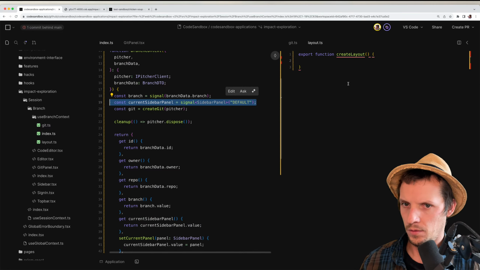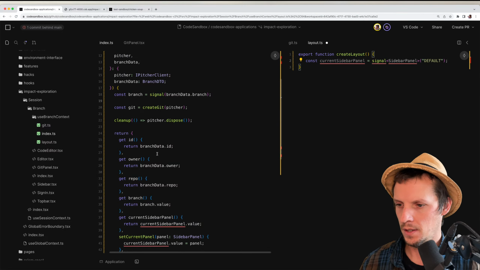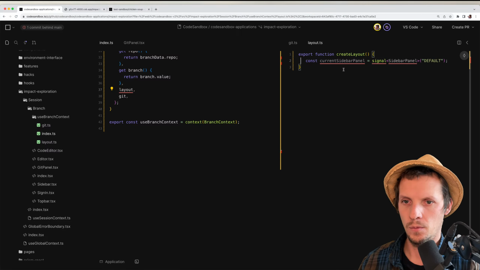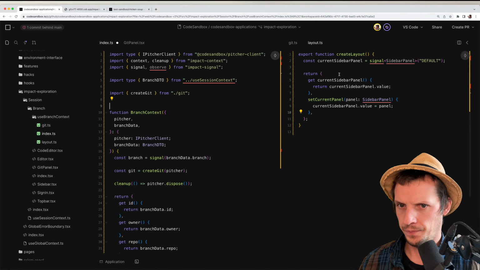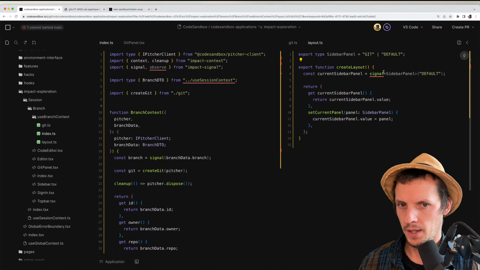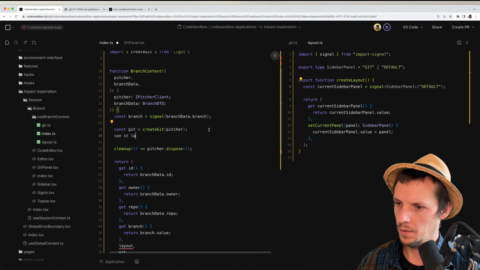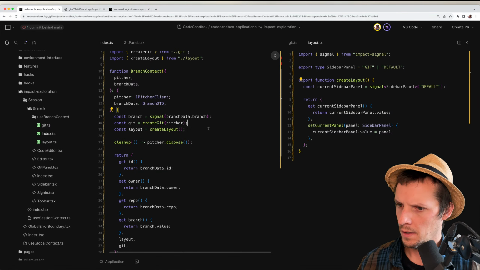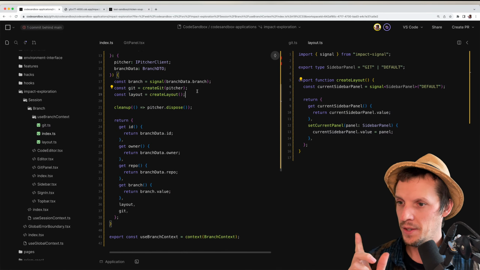And then I have a tendency to insert parentheses instead of the curly things. It's funny to me. And then we'll just do layout here and we'll return the sidebar panel, like that. We have our signal here. And we're going to do createLayout. This doesn't need anything. Cool. Now it's even worse, right?